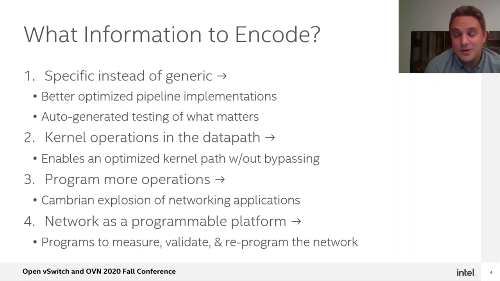The second thing that we want to encode that's sort of new is encoding the data path of a kernel. In OVS today, when we want to use something in the kernel, we sort of punt to it and say, I want to send this packet over a tunnel, or I want you to route this packet, or I need to send this to the contractor. And so we still want all those functions to still be there.